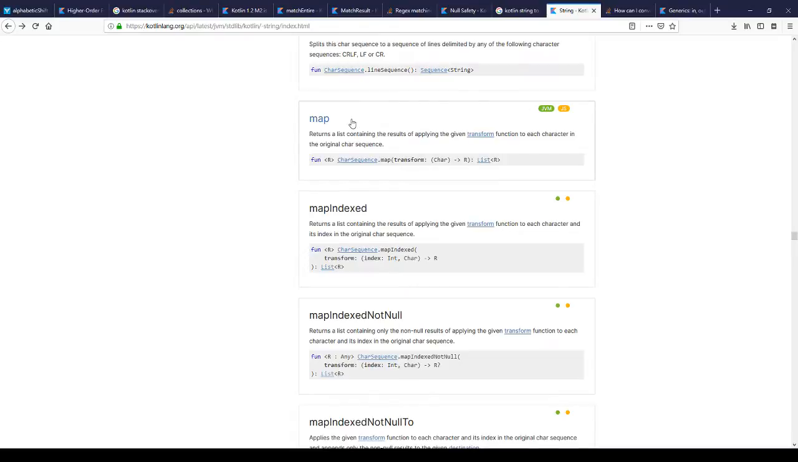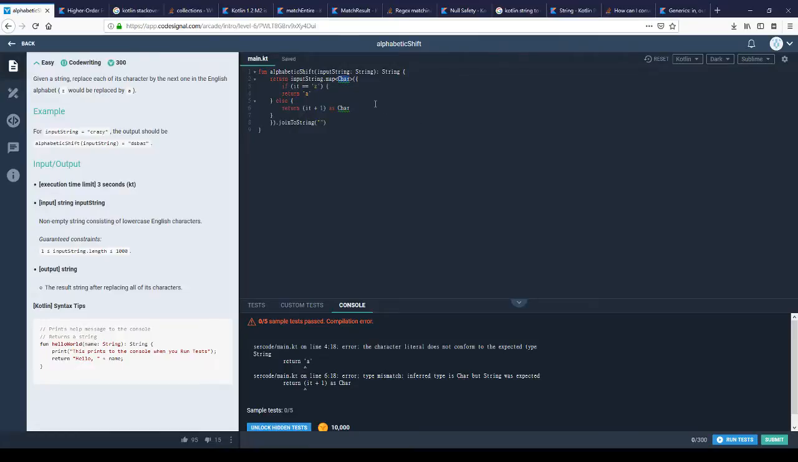Map. Transform from char to something, a list of that. So yeah. Why can't I just transform it into char? Okay, I'm going to write it in another way so that I would definitely not miss it.